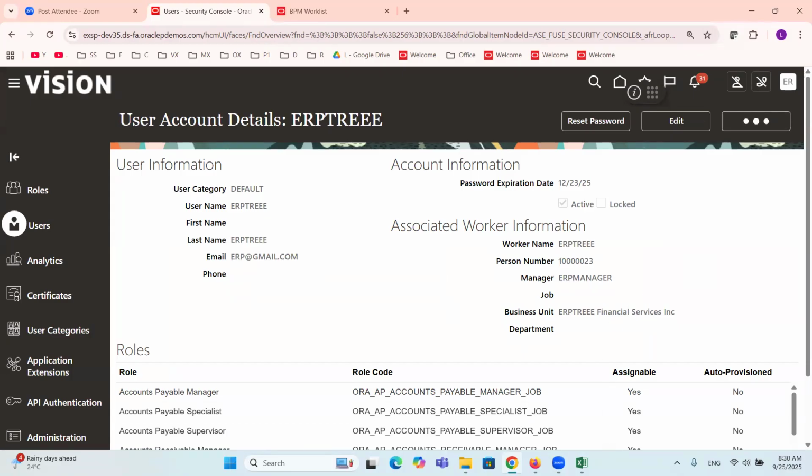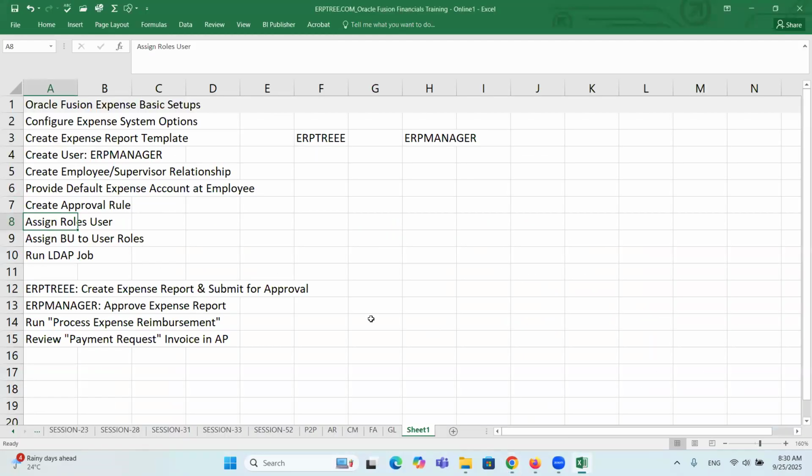If you assign roles other than employee role, then you have to assign the business unit. For employee role, this user is already connected to the business unit. This user can create expense reports only for the BU which is aligned in the employee user definition. While creating the employee user, we selected legal entity and business unit. So this user will be able to create expense reports against that BU only. That's how it works. Now this step we can ignore.